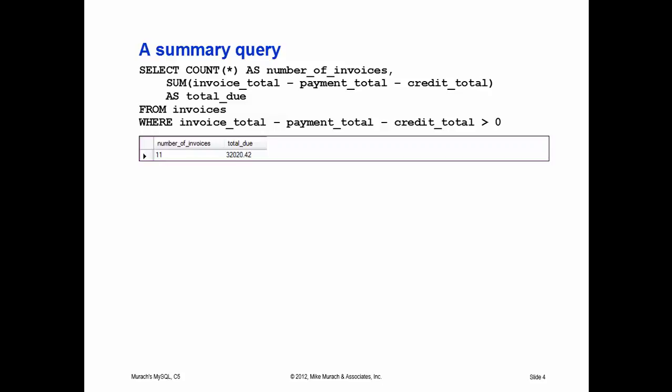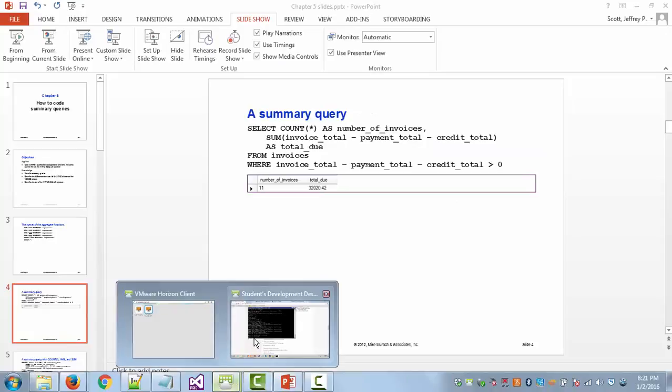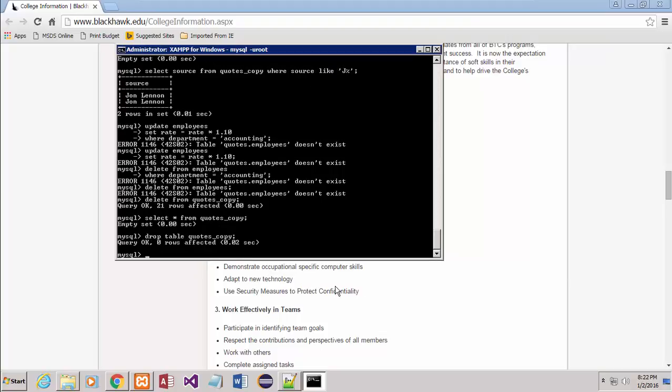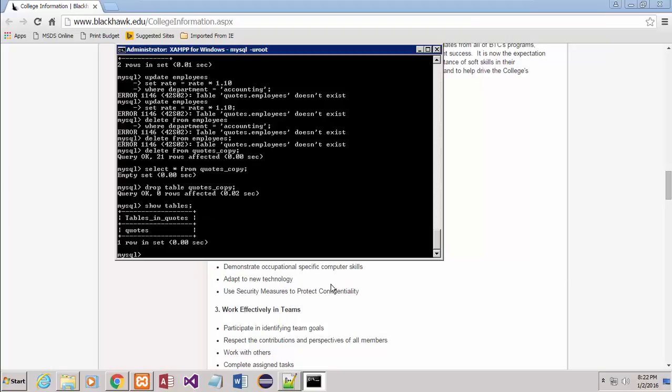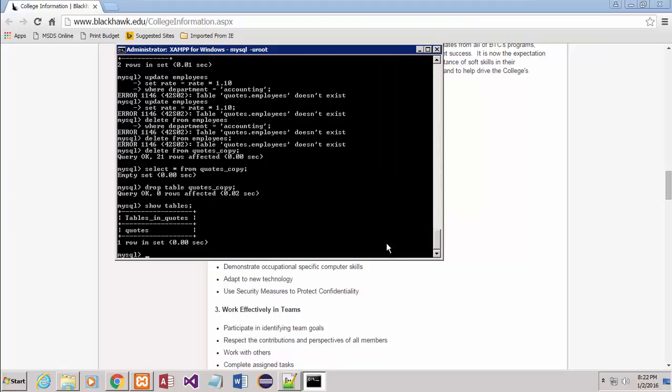Now I'm going to give you some examples of these, and fortunately or unfortunately, the example that I've been using in here, I'm going to drop table quotes copy, because I really don't need that table anymore. So now if I show tables, I just have quotes. You already know what's in the quotes table. We looked at it a long time ago. That's the copy of it. So let's grab the actual quotes table here.